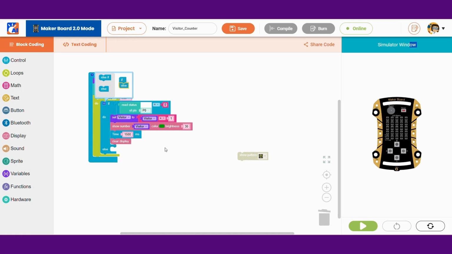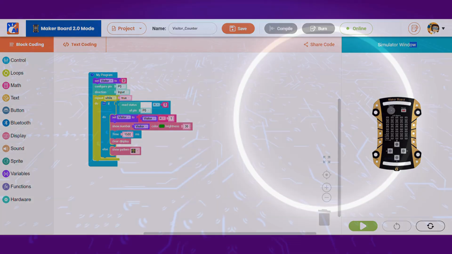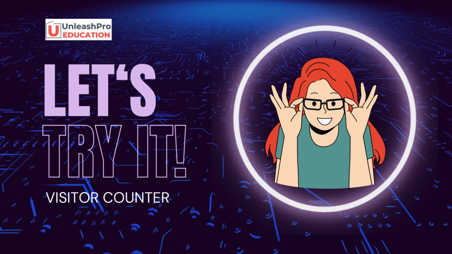If no visitor is detected, display an upward arrow pattern as an indication that visitors can pass by anytime. Our program is now complete. Now it's time to test it out.